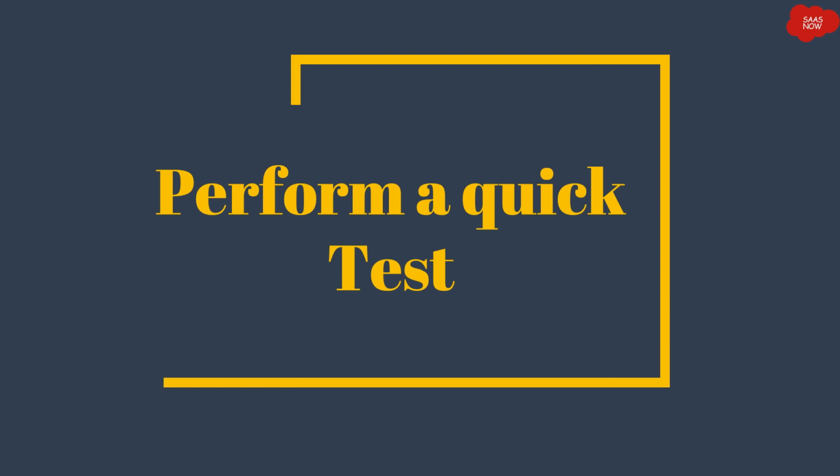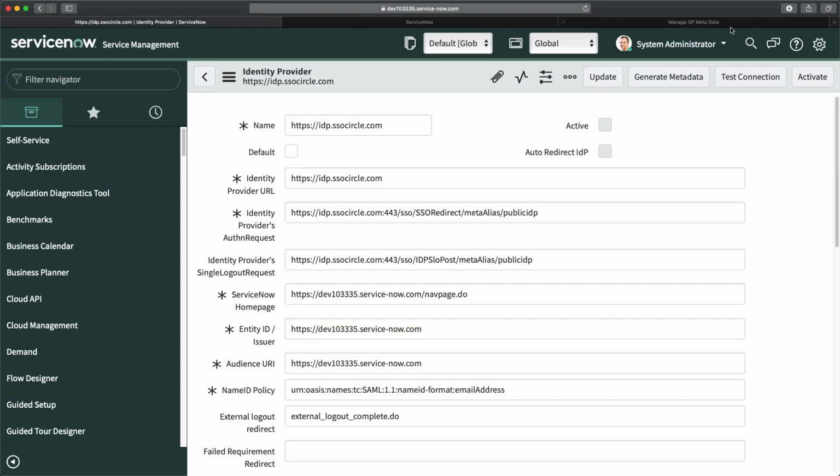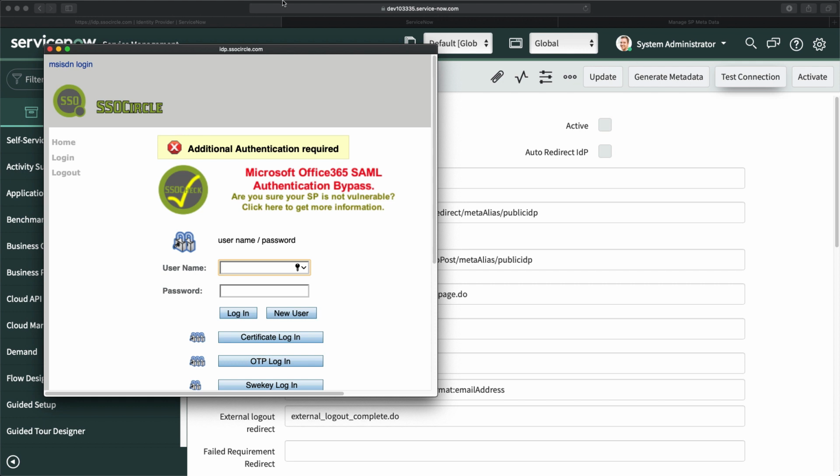Perform a quick test. Now I will show you how exactly you can test it once you are done with the configuration at both sites. That means on both platforms, you can now do testing just to check whether both are connected or not. How can we do that? Let's take a look. So we will go over here. Now here I will click on this test connection. It will show a pop-up over here.